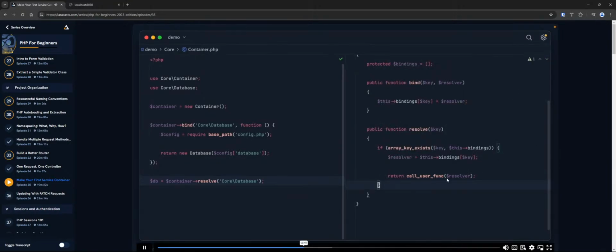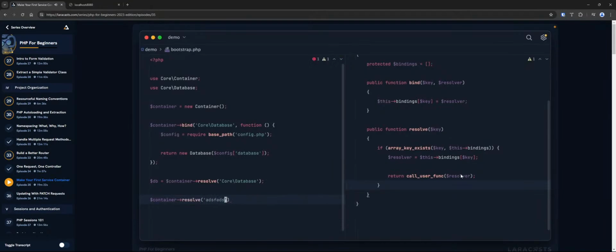Okay, but now what about the situation where you try to resolve something that is not bound within the container? By convention, this is always a function. What should happen in this case?